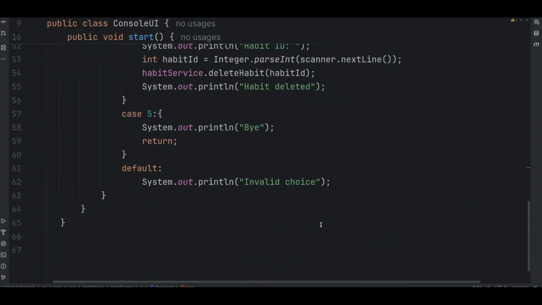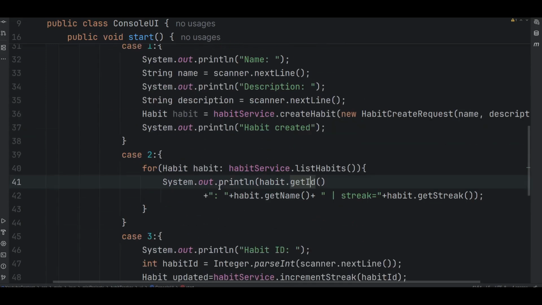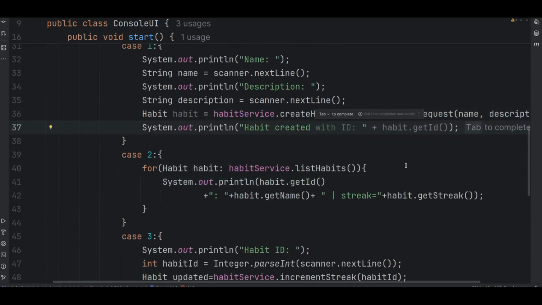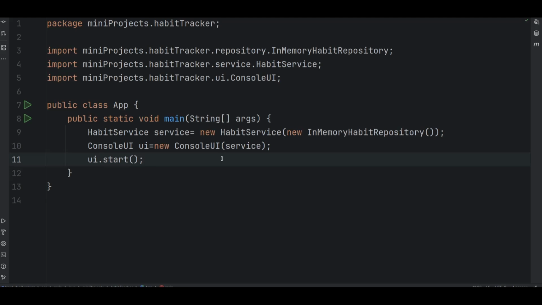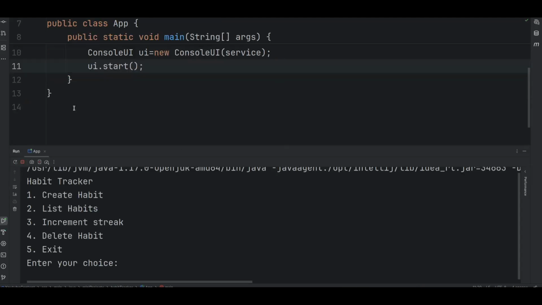Now that I'm taking a look at my console UI, I see that I never used this habit here. So let's just get the ID to the console so the user sees what habit got created with what ID. And let's go back to my app. The app here is the starting point of my program. So I'm going to run my code.